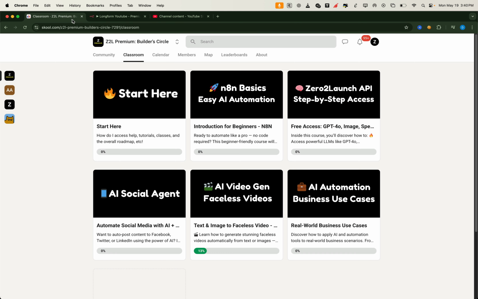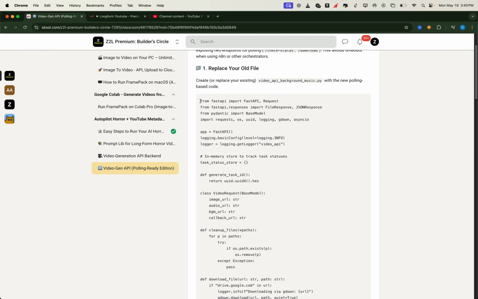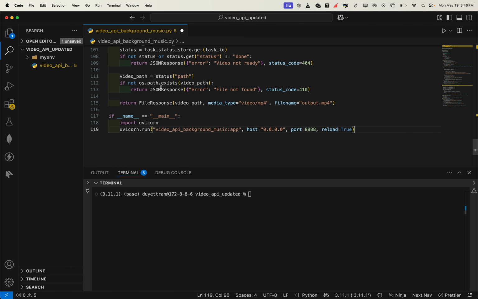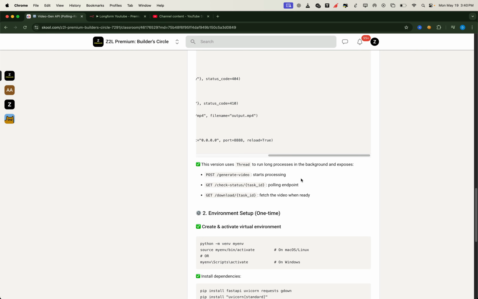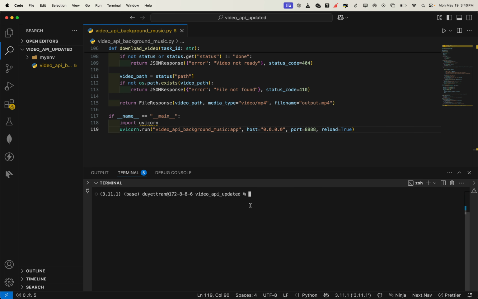First, head over to the new lesson where we've published updated backend code that addresses a few key issues. Copy that new code and replace it with the existing backend file from your previous setup. Now, if this is your first time working with the backend portion, no worries. You can follow the earlier lesson to set up the environment from scratch. In our case, since we've already created the environment, we'll just activate it.